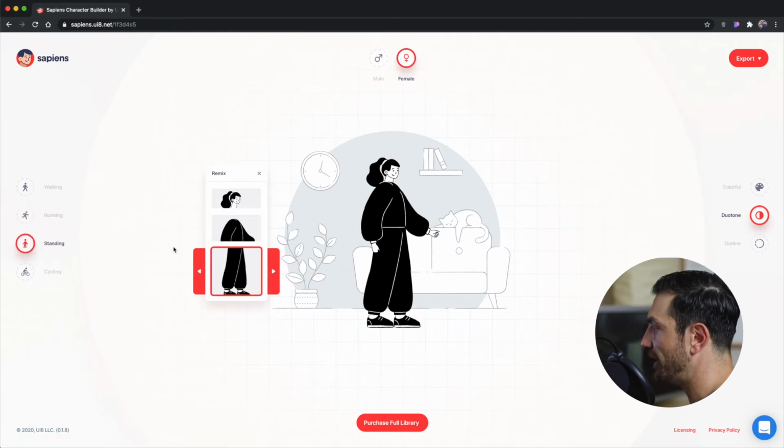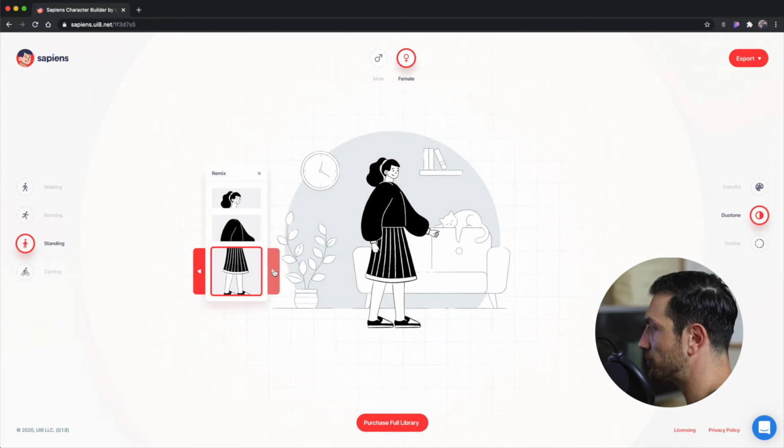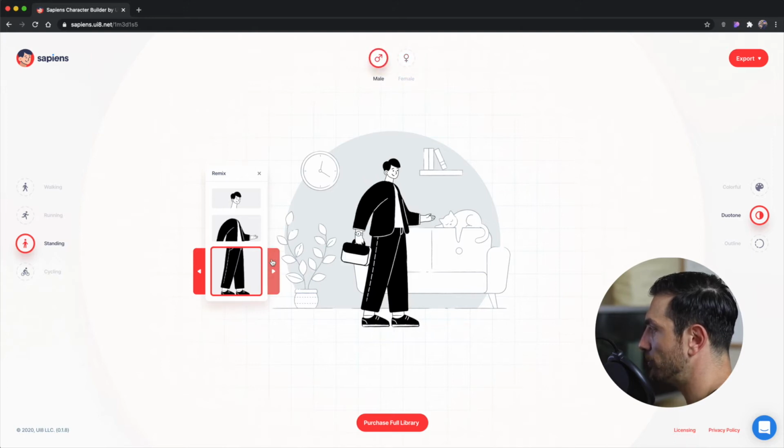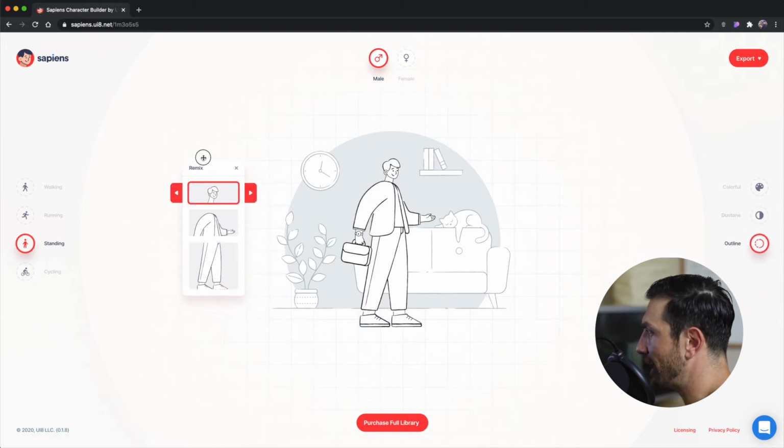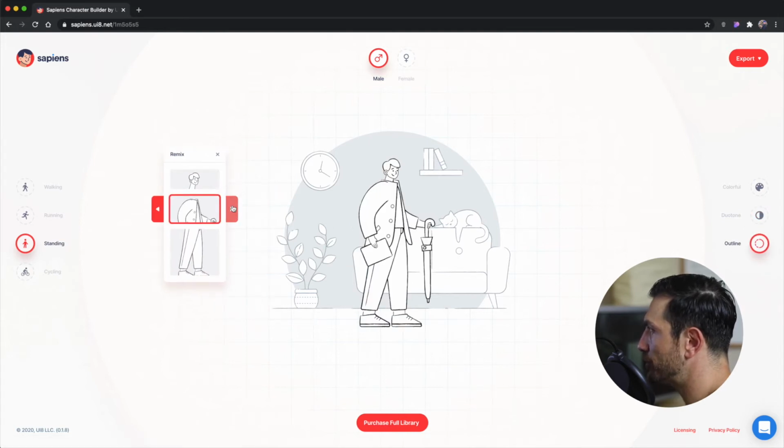I come here to standing, and they're standing here, so I can experiment with different pants or skirts, change it back to male. Now it's a male. Experiment with different pants and shorts and shoes. You can see that that's changing. And also I can come here to outline, in this kind of outline look, which is really interesting.